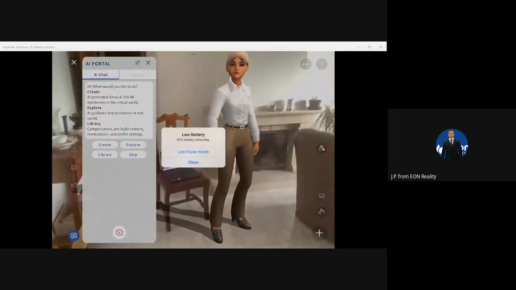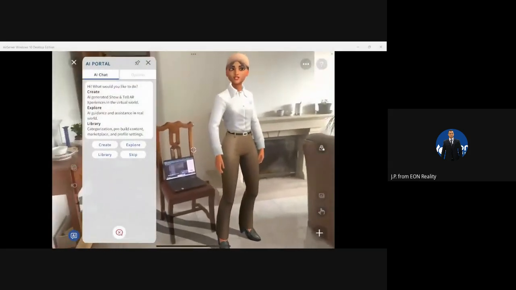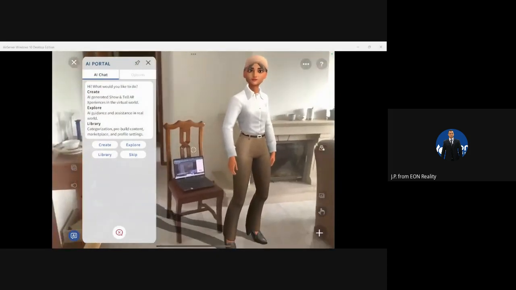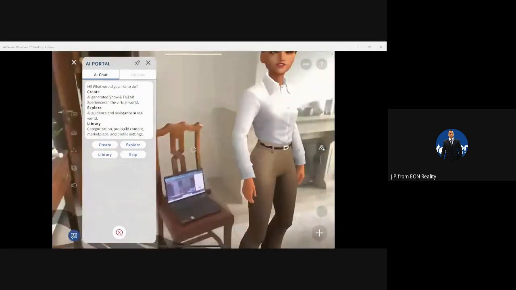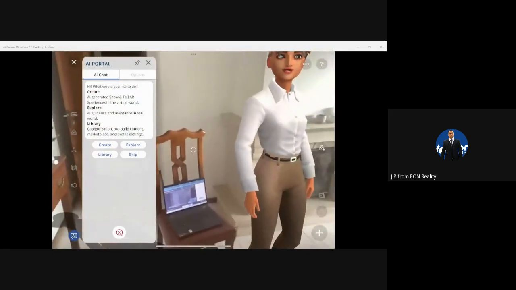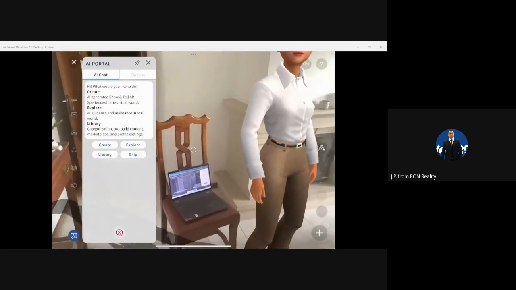And basically, we have a couple of options here, which we're going to do today, which is create and explore. Create: AI-generated show and tell experiences in the virtual world. Explore: AI guidance and assistance in the real world. Library. So what we're going to do is go ahead and select create.